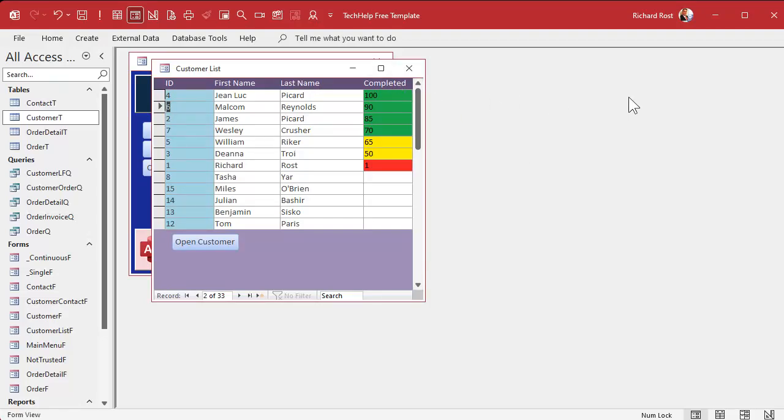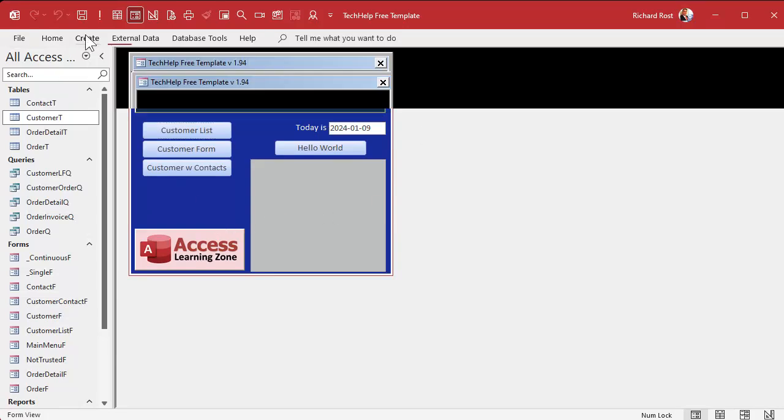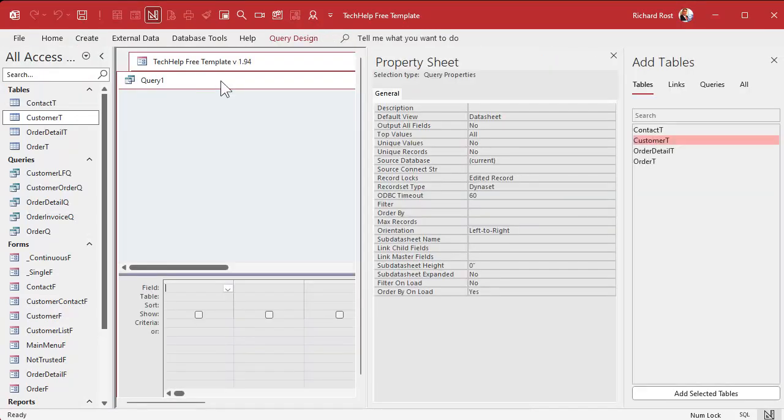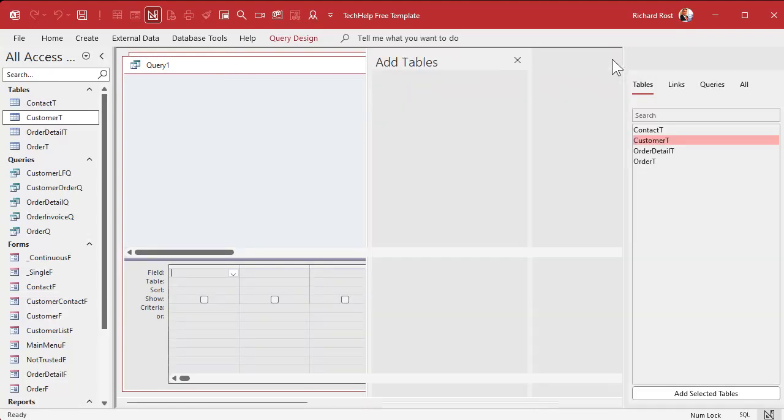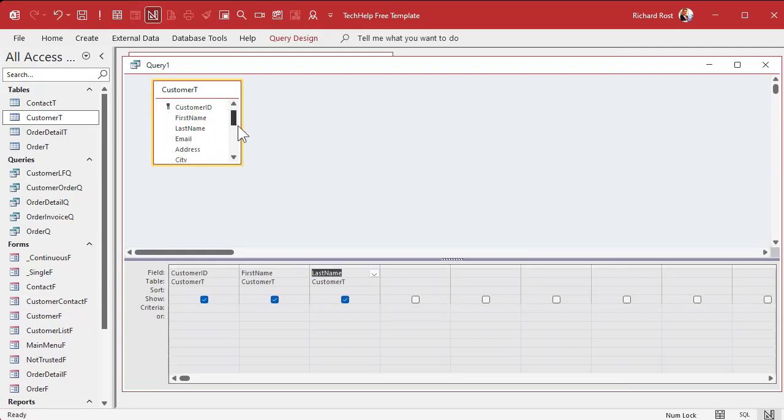Now, our data bar is going to be done in a query. So let's go over here and make a query, create query design. Let's bring in our customer table. And I just want the fields that are going to be in the form. So customer ID, let's do first name, last name, and completed. That's all I care about.